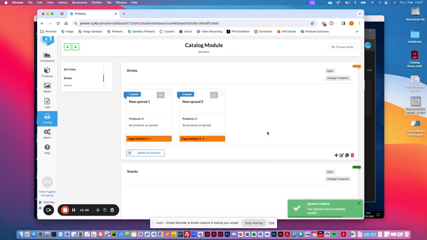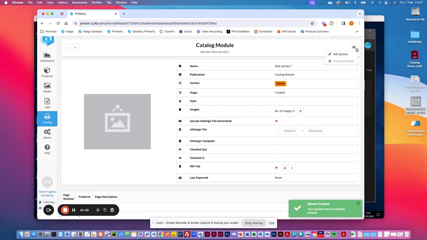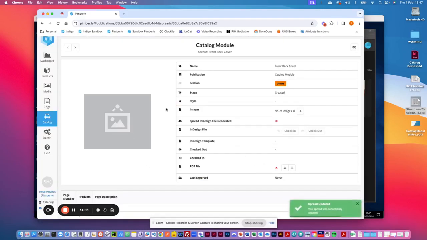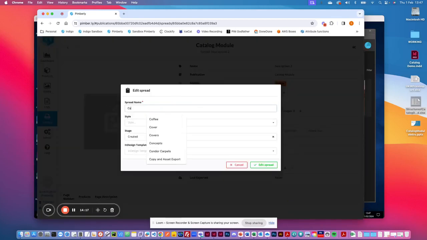So I create two spreads. You can see there I've got some nice orange spreads. I am literally going to rename those spreads. So I'm going to edit the spread and I'm going to call this one my front cover. I'm then going to take the next spread. So next spread here, you can see we're on spread 2. And I'm going to edit that and I'm going to say this is coffee.